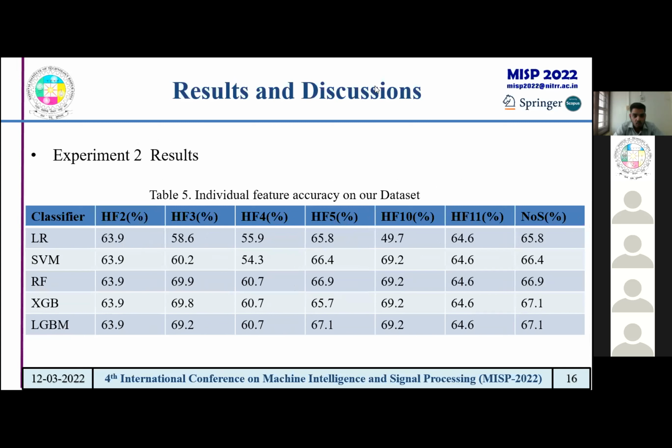And in experiment two, these HF2 and so on are all derived features, which I have shown in the table. We trained our different classifiers on each feature. For HF2 we are getting 63.9 accuracy. For HF3 we are getting the highest accuracy of 69.9. For HF4, the random forest, XGBoost, and LightGBM classifiers give us 60.7 accuracy. For feature HF5 we are getting the highest of 67.1 for LightGBM. For HF10 we have 69.2 as the highest accuracy for four classifiers.